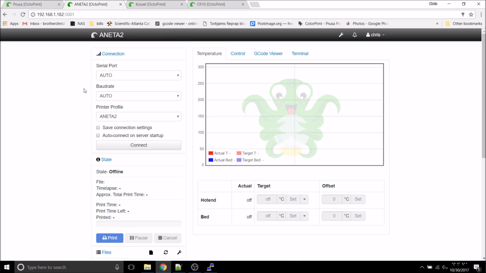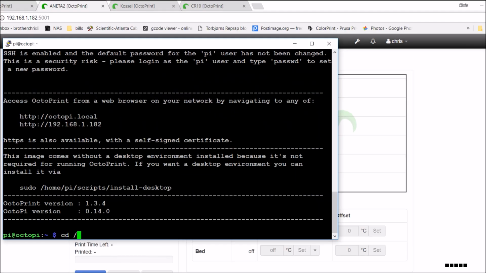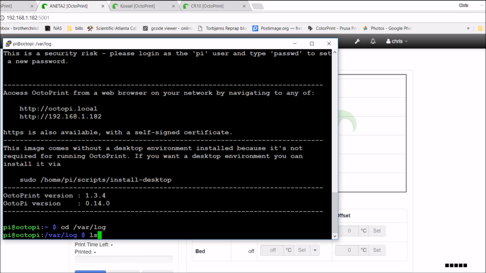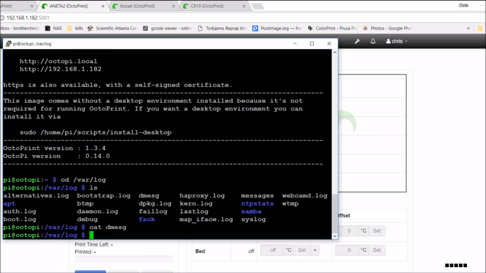Plug in your first printer. For this example, we're going to start with the ANET A2. You'll notice you'll see the first USB port available, but you don't know what that is. So let's get back into Putty. Change directory to var log. ls to list the directory. I found the easiest way to find out what was plugged in is to cat the messages log.